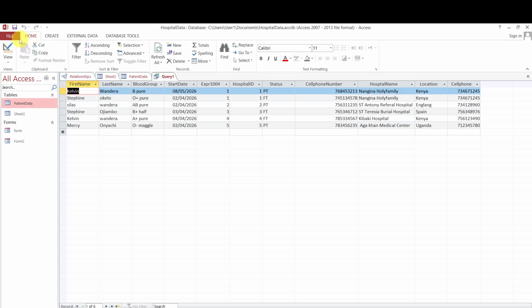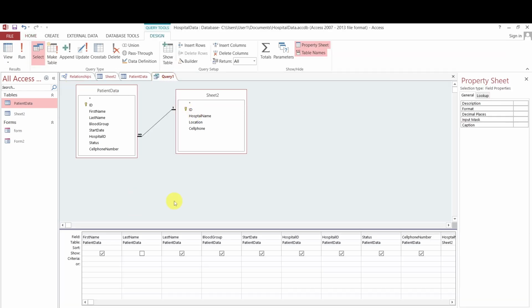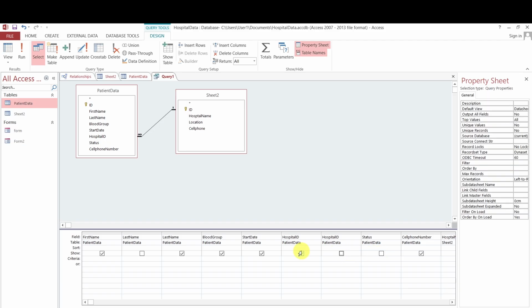Okay, guys, again, let me show you something important here. Let's go back. So if I don't want to show, for example, I need just to see a hospital name, and then I need to see hospital name, location, and cell phone number. Okay, and then also I need to see the first patient and then last patient, and I don't really want to see state date, hospital ID, or status. So I'm going to remove this one. I don't want to show. I'm going to remove this one. Don't show. Just remove this one.